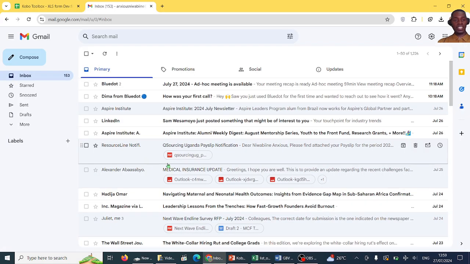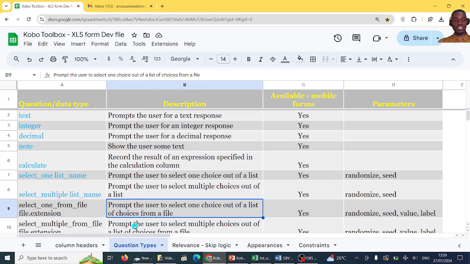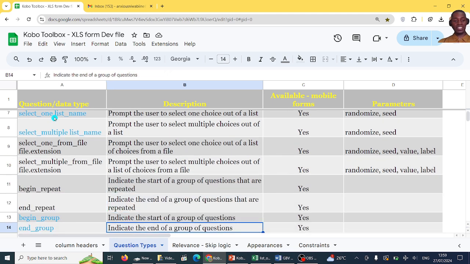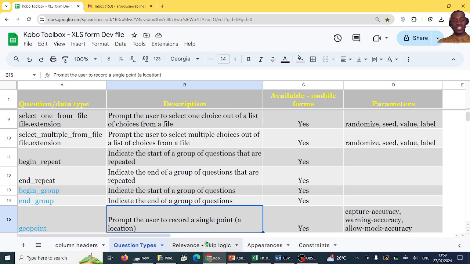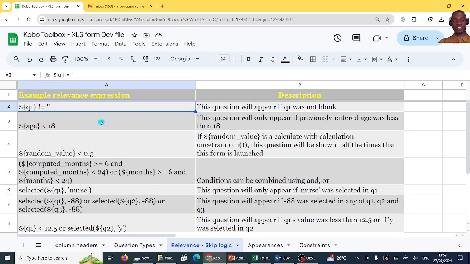All right, so our file is here. It has a detailed part of the question type and what they can do. I would want us to start with the relevance, which many people call the skip logic. So this is the expression that determines whether a question should appear or not. So it is inline.